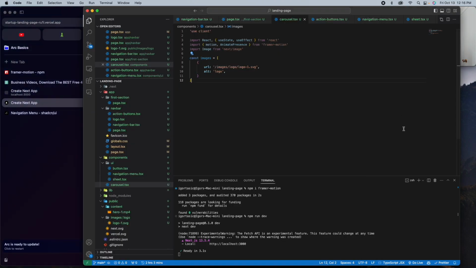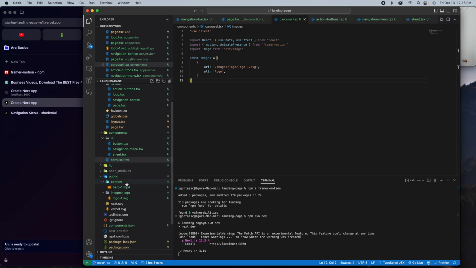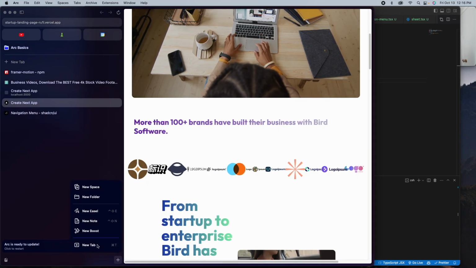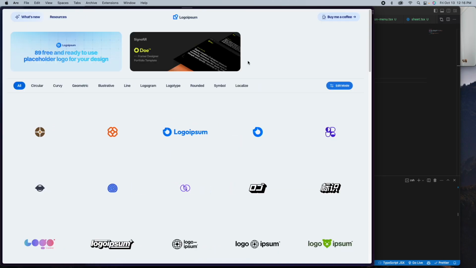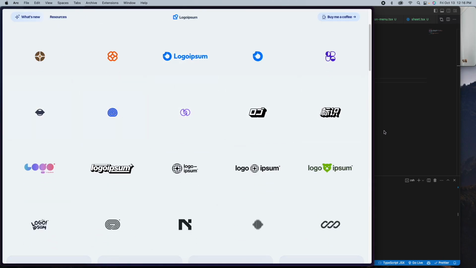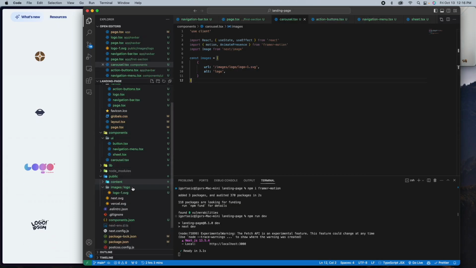So I've actually gone ahead and already imported all of my images into my project here. You can look in the GitHub repository, and you can use the same images I have. Essentially, all I did to save time is go to logoipsum.com, download all of these, and put them into the folder. I can show you what that's going to look like.